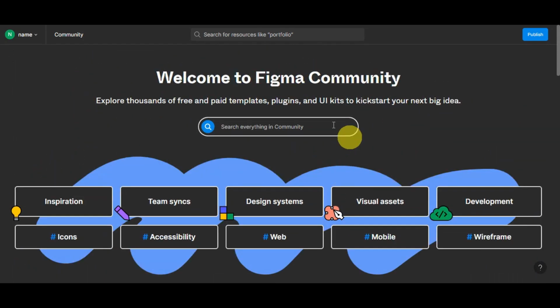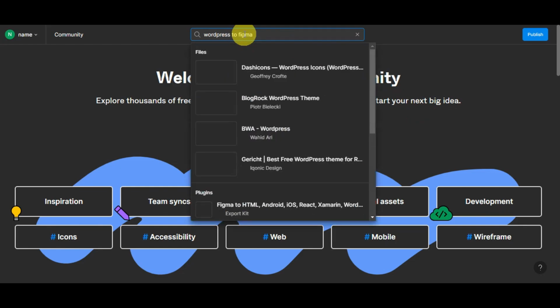And the reason why we're in here onto the community is the first thing that we'll need to do to make the conversion happen is we need to install a handy plugin. So you could just search in here the plugin that we're going to use, which is WordPress to Figma. So type in WordPress to Figma. So you could just search it like that.